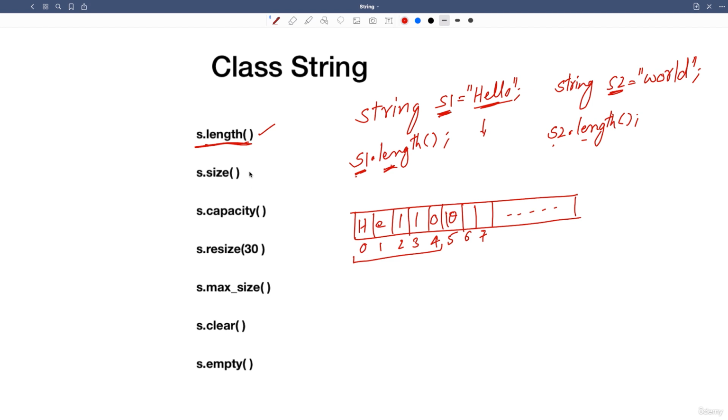Now let us go to the next function. Size. This is also a same thing. See, even you can call length or you can call size. So whatever first come to your mind, you can use it, right? Both have same meaning. They do the same work. So whether you call it as size or you call length, they are same.